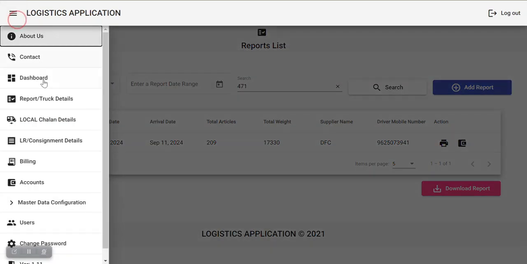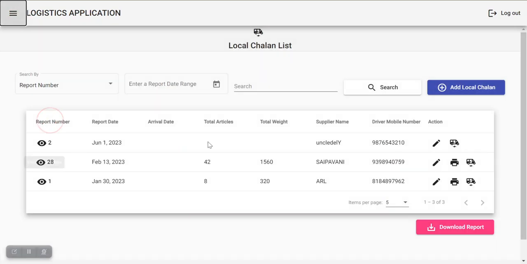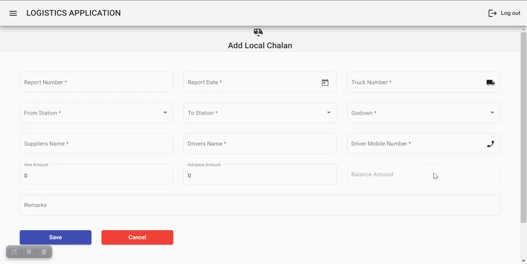Let's quickly jump on to the next part, that is challan details. In the challan details, same operations can be performed. We can add a challan, we can view a challan, and we can always edit a challan. So if you want to add a challan, click on this add local challan and you'll be landing on this page where you can enter the details and click on save button.